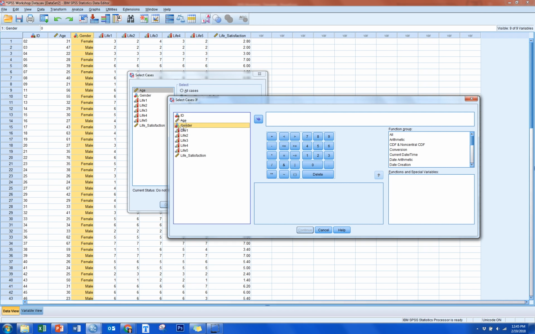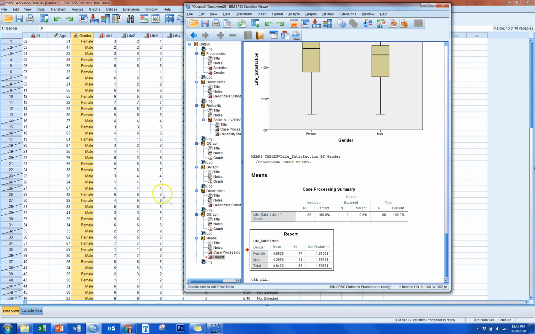If gender, click the arrow, equals, well, I want women first. If you remember from before, women were coded 0, right? Female was 0, males were 1. So gender equals 0. You don't put gender equals female, right? We had to code it. It's a numeric variable. If you put gender equals female, it's going to confuse it. Gender equals 0. Click continue and OK.